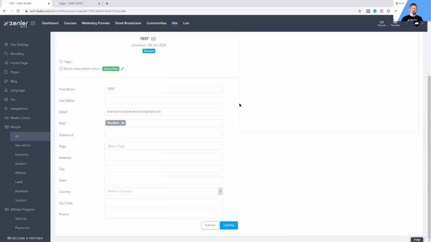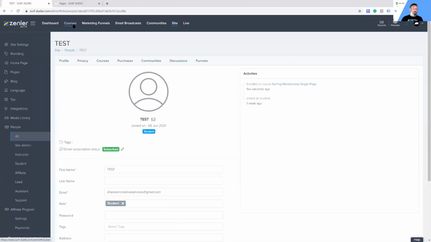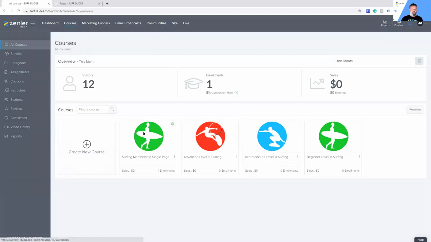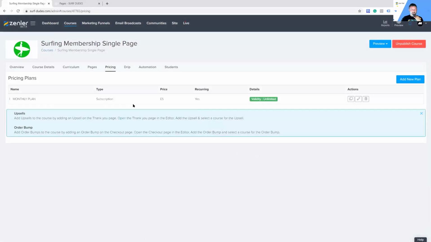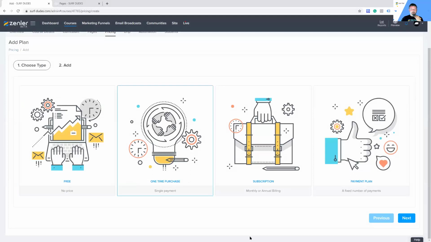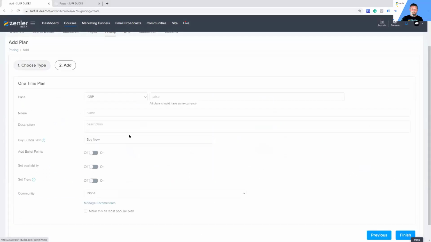You could put it into the curriculum, but you could also go into your course, and instead of having it as a subscription in here, I'm going to leave the monthly plan in there, but you could do a one-time purchase. And I could go in here and say this costs £50 and name it download. And then, of course, PDF, and then click finish.